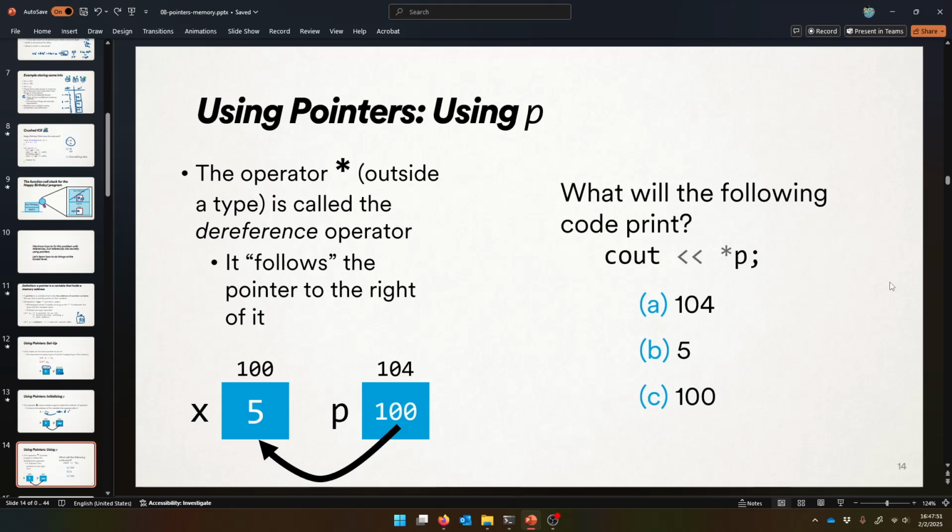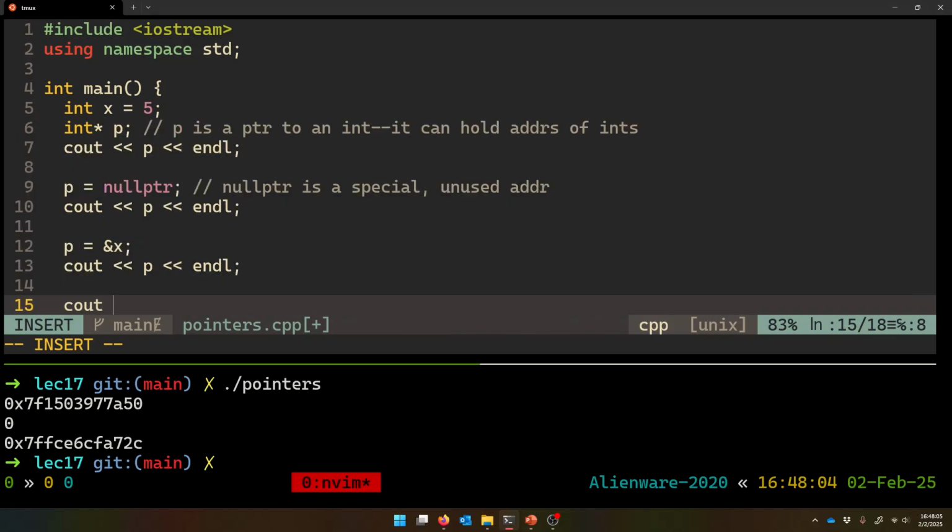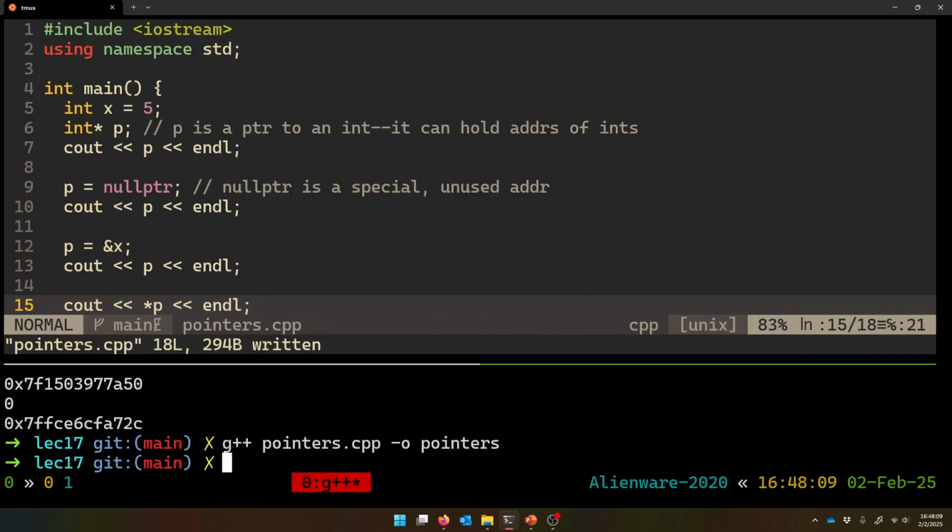Pause the video and think about it. What do you think that following a pointer should do for you? Do you see it? Well, let's discover it together. If I say cout star p, what is going to happen? I get 5. Is that what you expected?